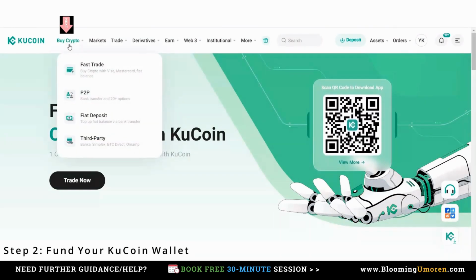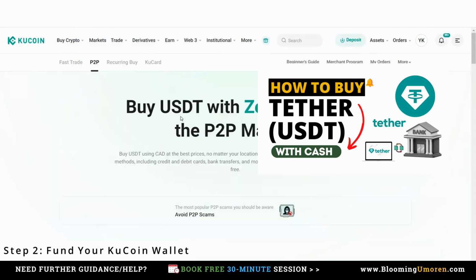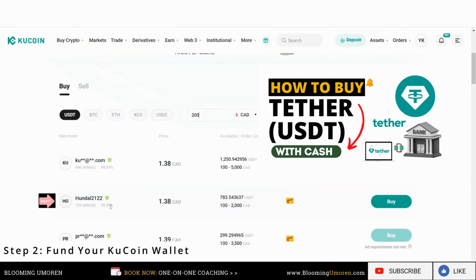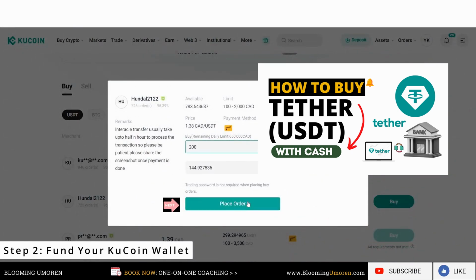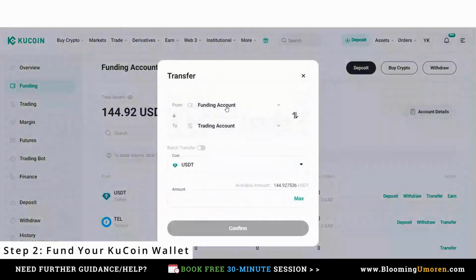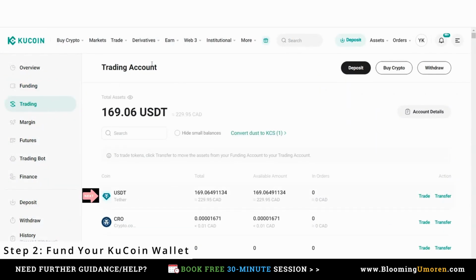Now, step 2, you need to fund your KuCoin account. If you're unsure how to fund your KuCoin wallet, check out my step-by-step video guide on how to fund your KuCoin wallet. I'm going to leave the link up here, and also in the description area below. So now I'm going to assume that you've already funded your KuCoin account with some USDT.